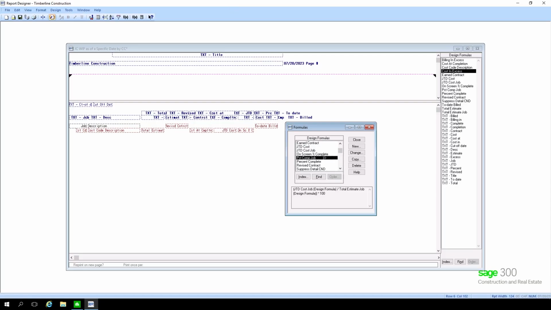So we're going to find our cost at completion. And we can see that we're taking the total estimate. We're multiplying it by, let's see, the design formula 1% complete. 1 minus the percent complete.